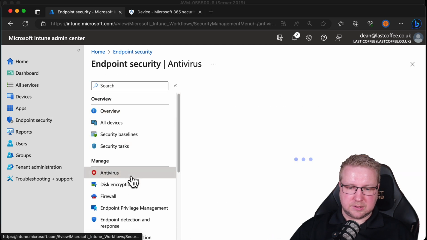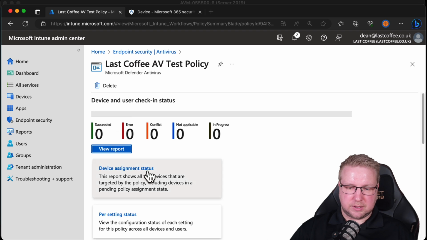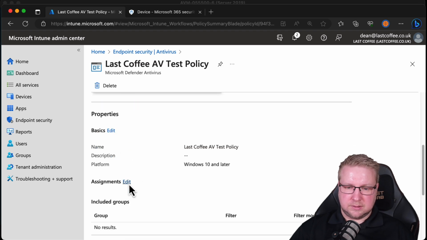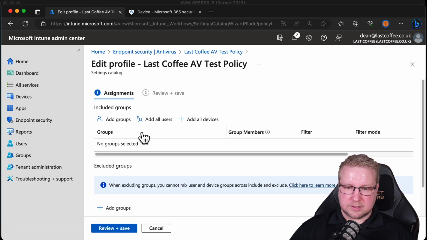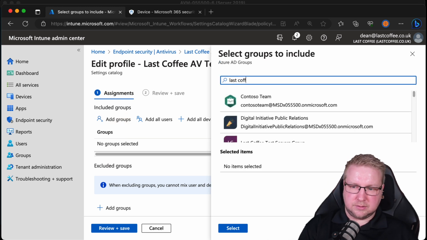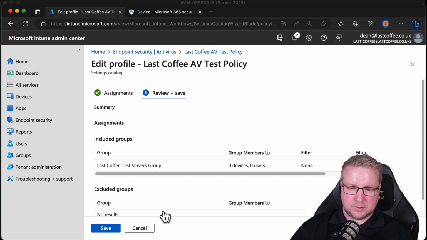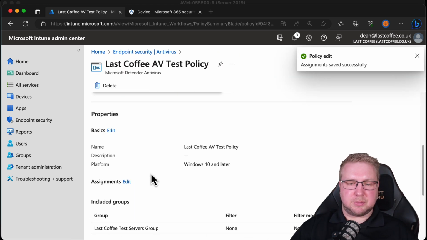And back into AV, grab this test profile, edit the assignments to last coffee. Okay. So now all I need to do is put that server into that group when it appears in Azure AD.